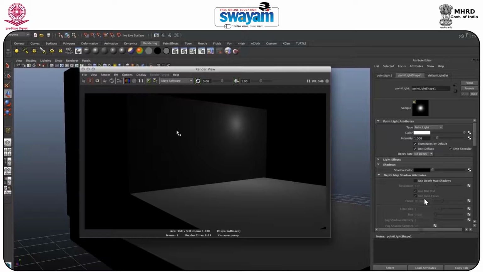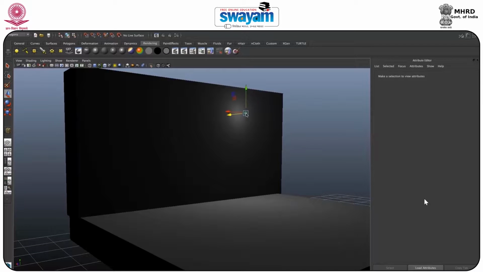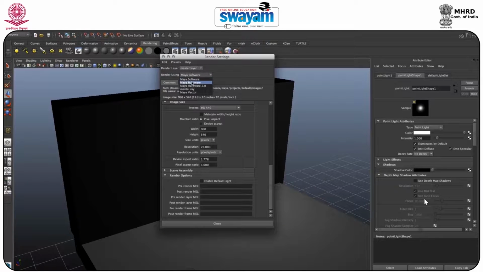I don't need this. I need a designed light like this, the triangular light. These are called IES lights. The designed light is called the IES light, or the wall focusing light. So I will select this, go to the render tab, and choose Maya Mental Ray.